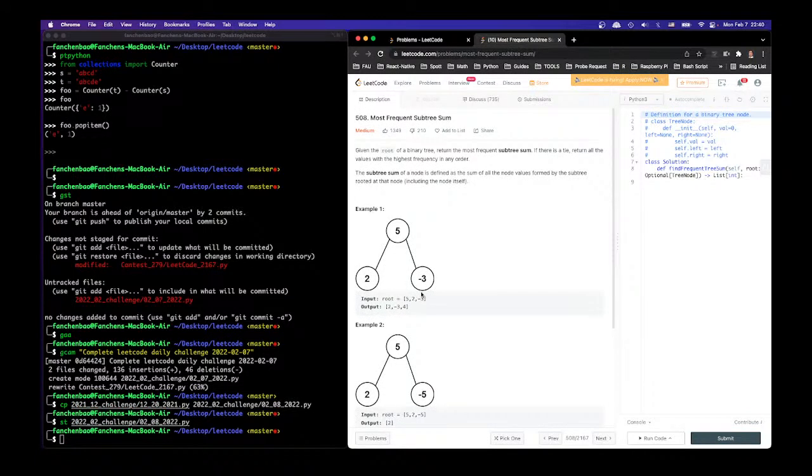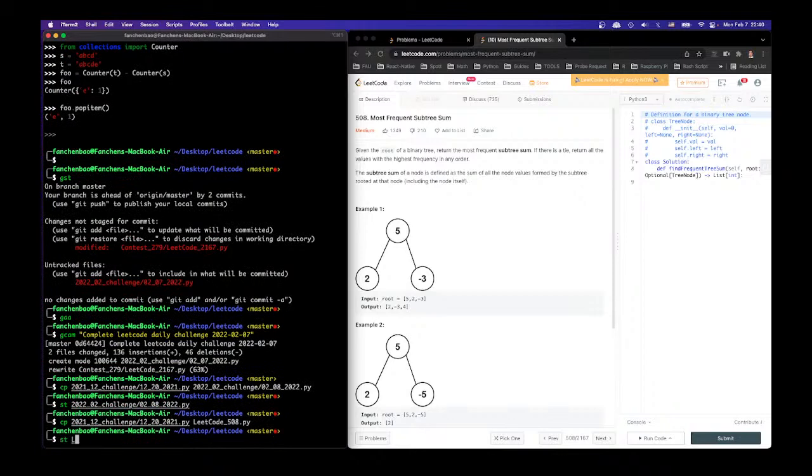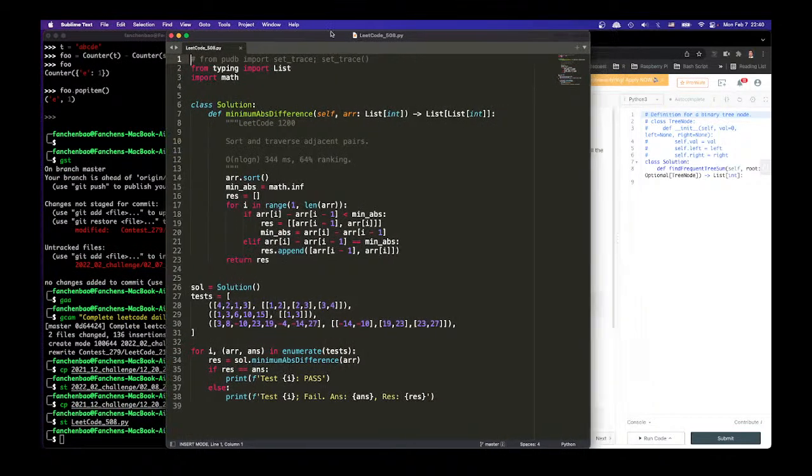Okay. I mean, to compute the subtree sum, I want to know the sum of this and the sum of this added together. So I can do a recursion to get everything and then count it, right? And then we're done. I hope this is how it is. If that's how it is, it's not too difficult. And I can use the most frequent, right?